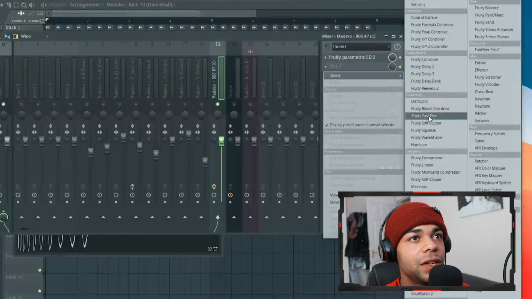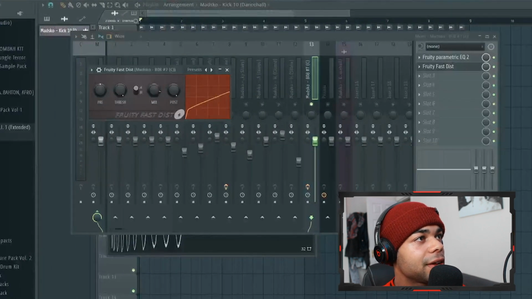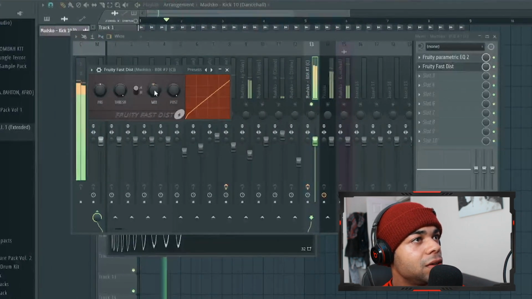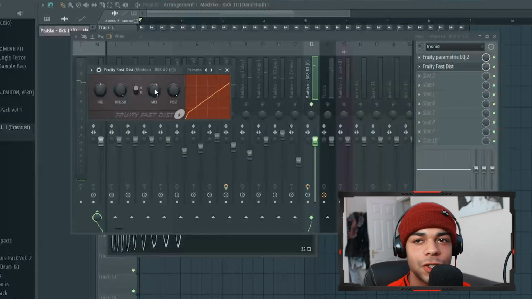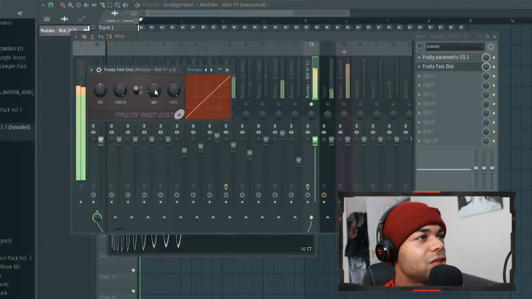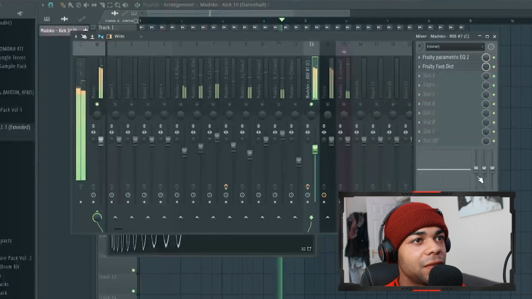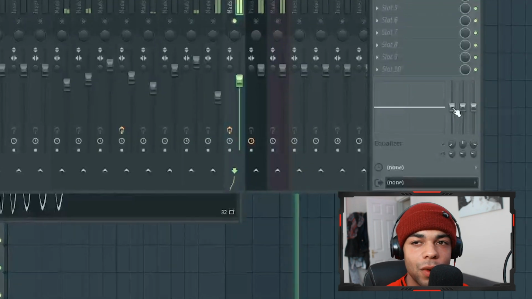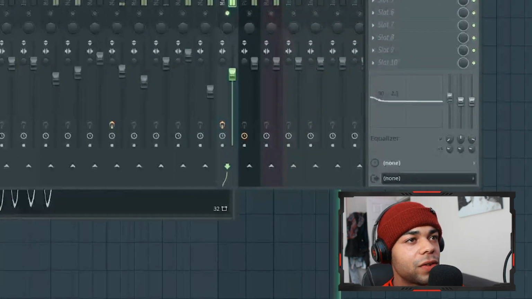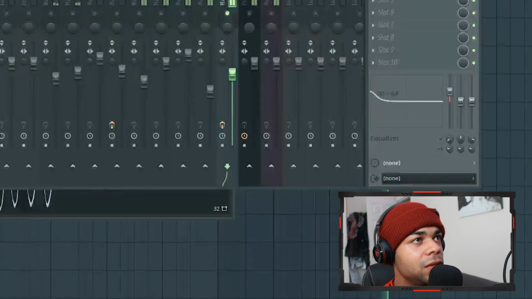What you maybe want to do if you want to make it more aggressive is put this Fruity Fast Distortion on there, like that. So you get a nice distorted 808, but we're not going to do that too much. Maybe a little bit, like that. Put the 808 a bit softer. If you want more lows, you can also raise this one right here, like that, but we're not going to do too much, to be honest.